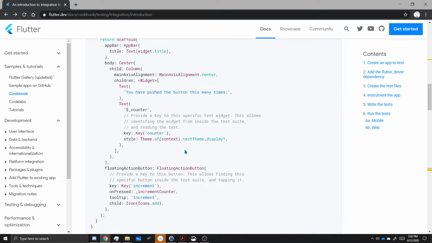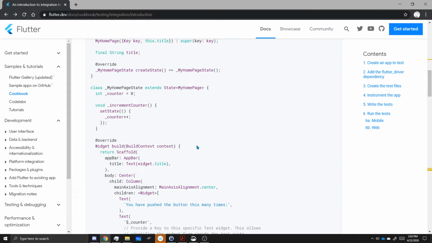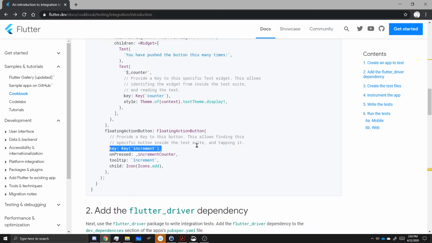Now, you're going to have to provide a key value like this for every single interface in your app that you want to test. Obviously, if you're not going to test an interface and don't care about it, then you don't necessarily have to do that. But for each one that you want to be able to easily access with your testing app, your integration testing, you need to provide that key value.